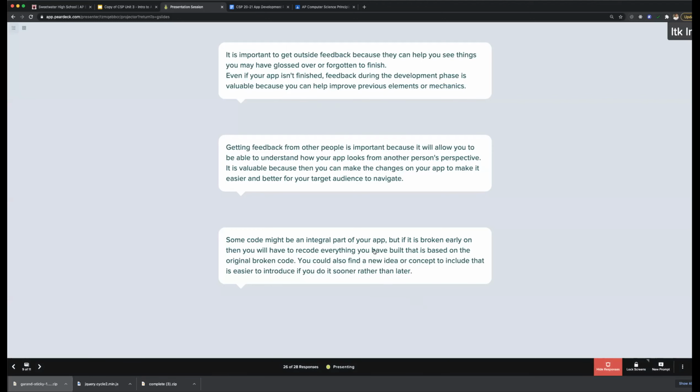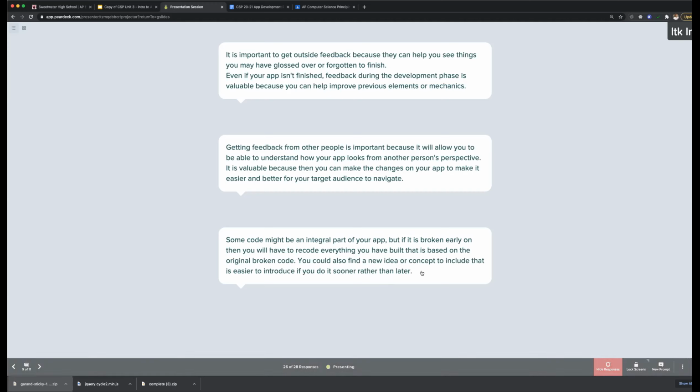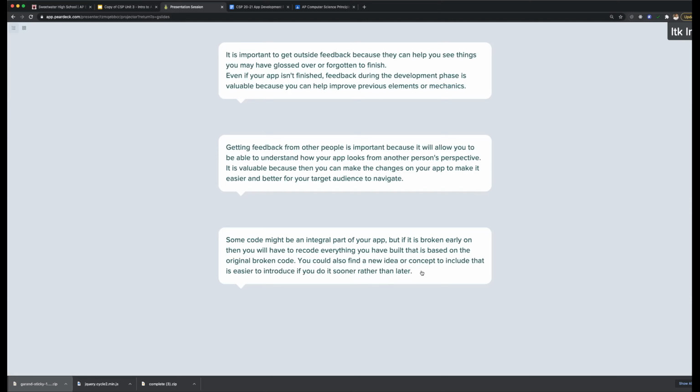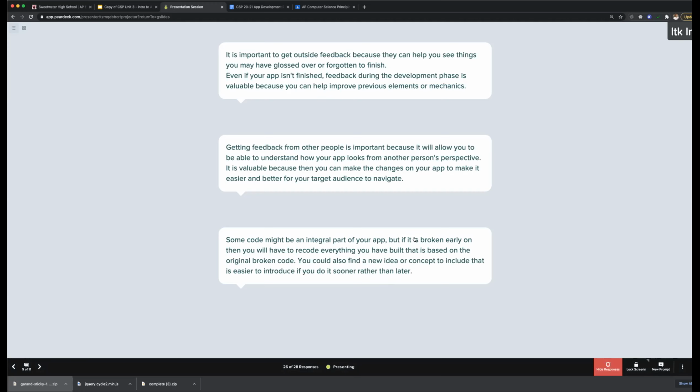And then someone else pointed out, yeah, if it's broken early on, you will have to recode everything you've built that is based on the original broken code. And then you could also find a new idea or concept to include that's easier to introduce if you do it sooner rather than later. Yeah, that's exactly what I was saying. So it's better to catch mistakes or misconceptions. Like maybe you got an idea that the user wanted one thing, but they really meant something else. So doing user testing and getting feedback early and often is really key when you're developing apps and software. Yeah, really good, thoughtful responses here. Thank you.